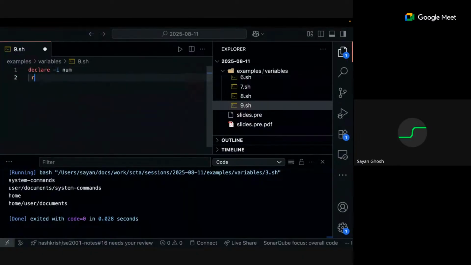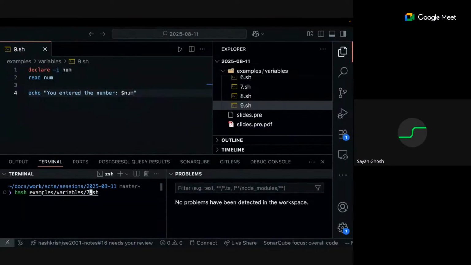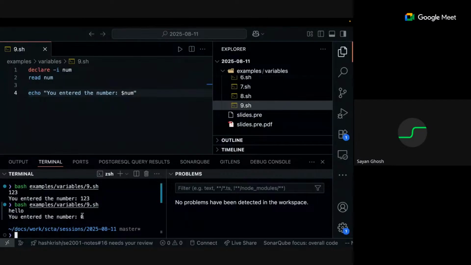So for example, if I do read num, this should work. So if I run this, right? So this is 9. If I give 1, 2, 3, it will give you 1, 2, 3. If I give something else, it will not take it. It will give 0, which is default. So if you want to restrict to numbers, you can use declare -i. I think this was covered in your week 5, right? With your variables. So this way you can restrict it to numbers.